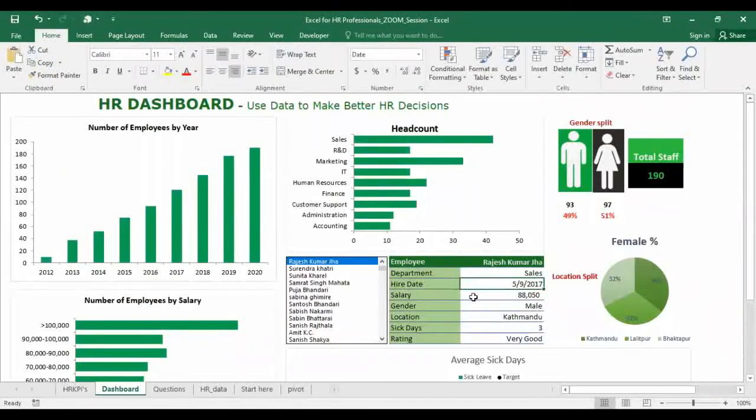Okay. So here I have a list of staff. Whenever I click somewhere in this control box, the same name will appear on my right hand side. Based on that information, department, hire date, salary, and all the rest of the information will be automatically updated. Okay. So how should I create this form control list box?